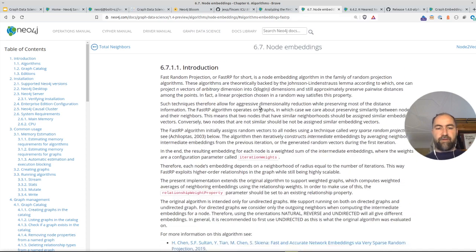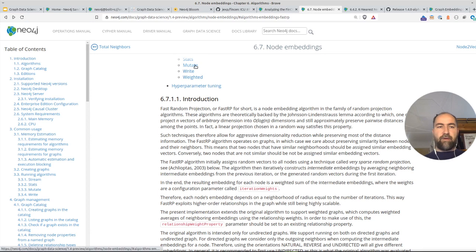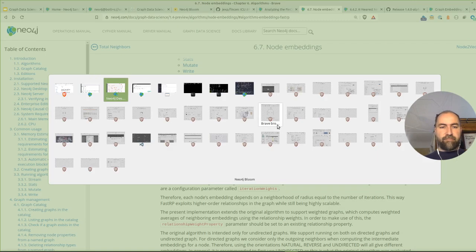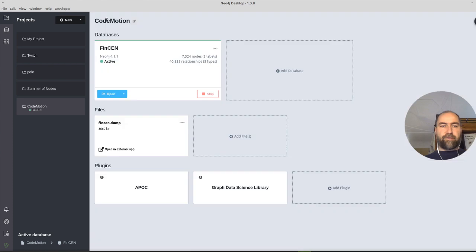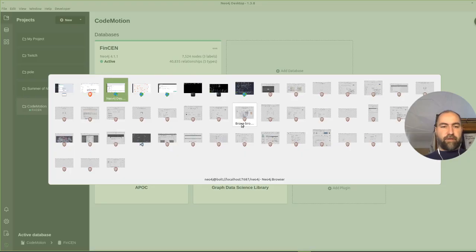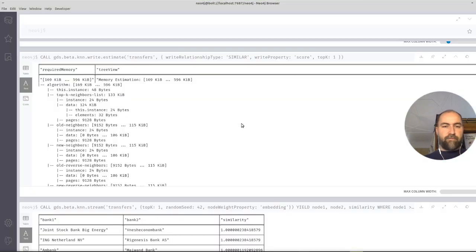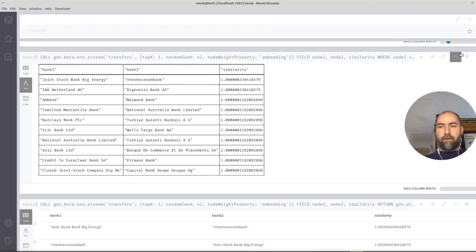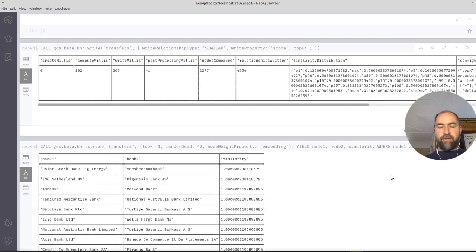And FastRP is the one that I want to use. So I basically take this data and try it out. Because the Sandbox doesn't have the latest version of the library, I'll switch to my local environment, which is called Neo4j Desktop, and which also has a FinCEN database, which I just imported from a dump file from the GitHub repository. And I installed the Graph Data Science library into that, as you can see here. And on here, I can also run my Neo4j browser. And with that, we can run these embeddings.